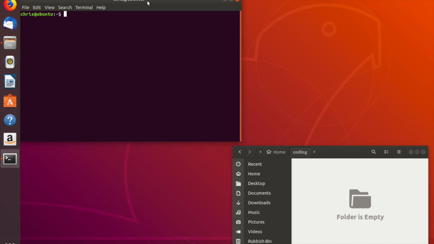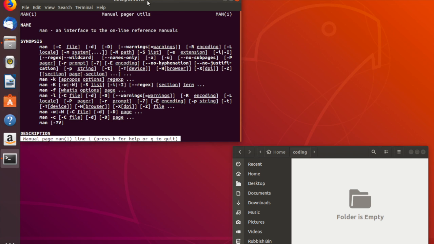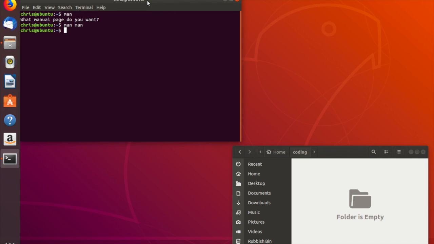The first command we'll show you is manual, a little bit like the help command if you've seen the Windows 10 help command in the command prompt. There's an equivalent on Unix, which is man. It's basically like a Unix manual. So you can do man, which will tell you what the manual page utils command is for.